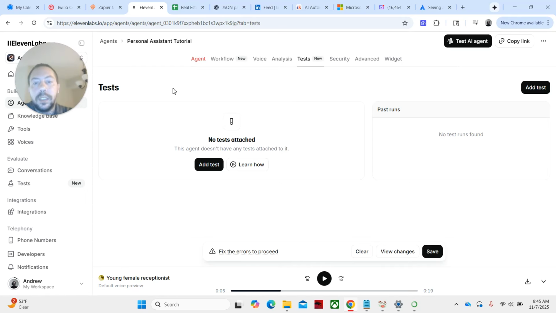Okay, here's your testing. Again, this is another new feature that was just added in not too long ago with the workflows. Right now for this, because again, it's a very basic agent, we don't really need to do any testing. Again, if you'd like me to do a video on this, I'd be more than happy to do so. They do also have a little tutorial here that you could watch.